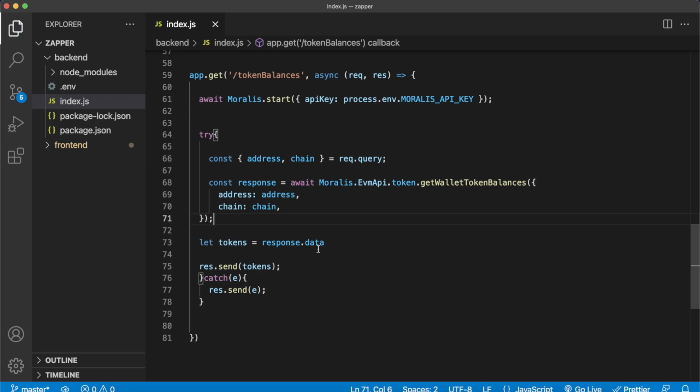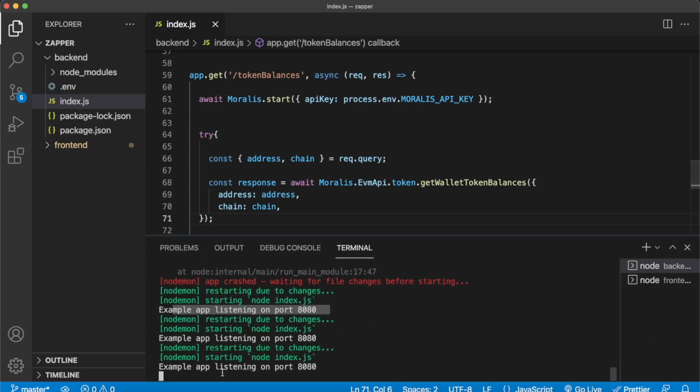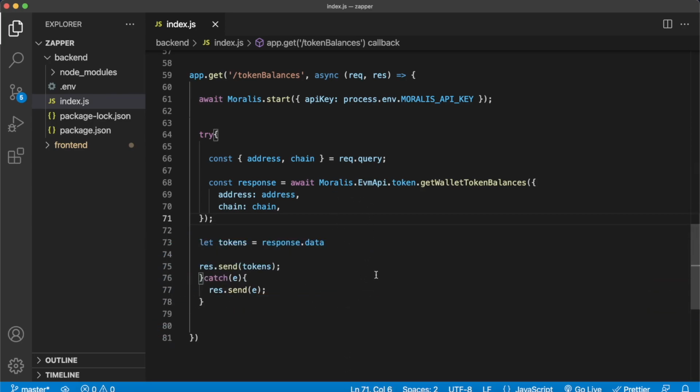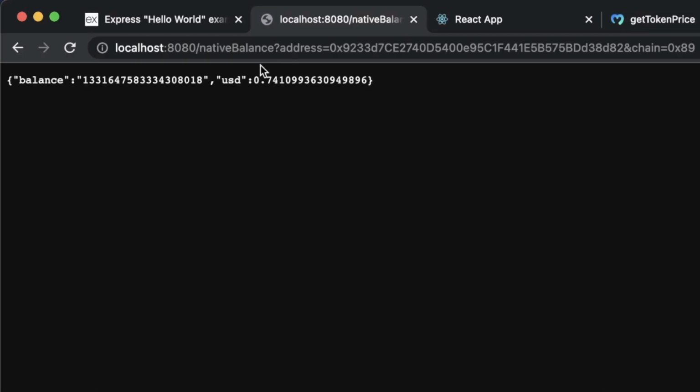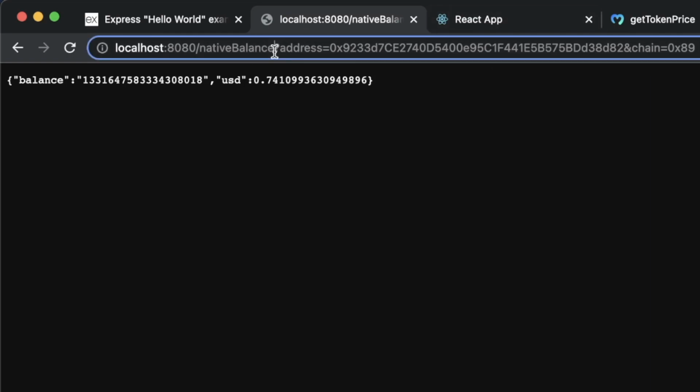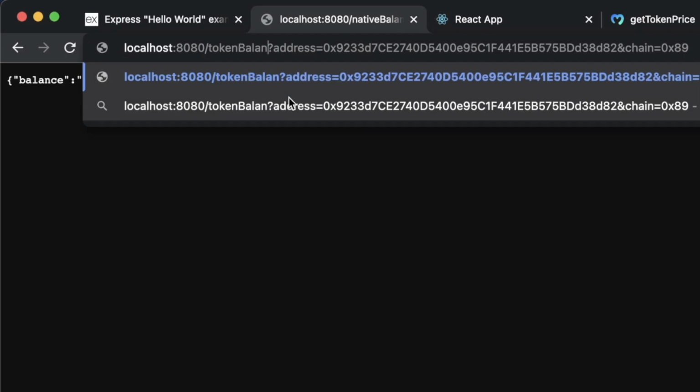But now we can go check this out because as we press save, NodeJs should have updated our server. Look at this. The server was restarted, so we can close this now and jump into Google Chrome and make a request to our backend and see the token balances of a user. Okay, so opening up Google Chrome, you should have this window open still. We used it in the previous segment where we made a GET request to our backend, localhost 8080, to the native balance endpoint using the address parameter and the chain parameter over here. So all we have to do here is change the endpoint from native balance to token balances, like so.